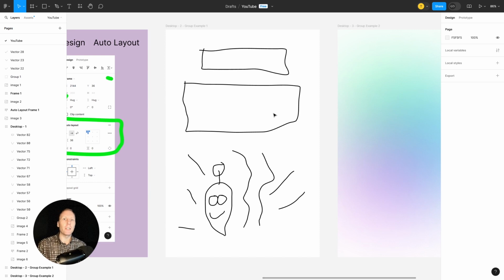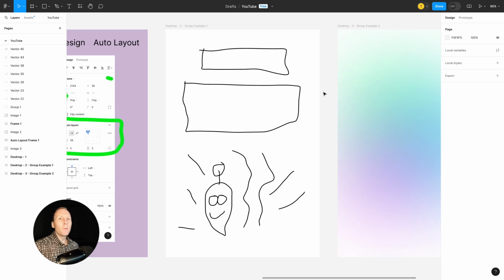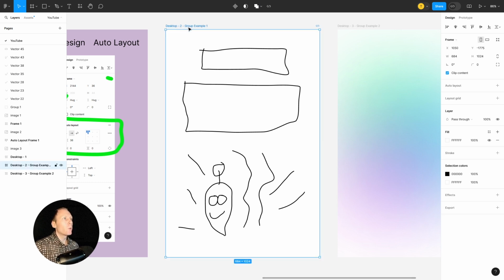The question is, if groups, frames, and auto layout frames look quite similar, why should you bother, and which one should you use? Let's move on to desktop to group example number 1 frame.